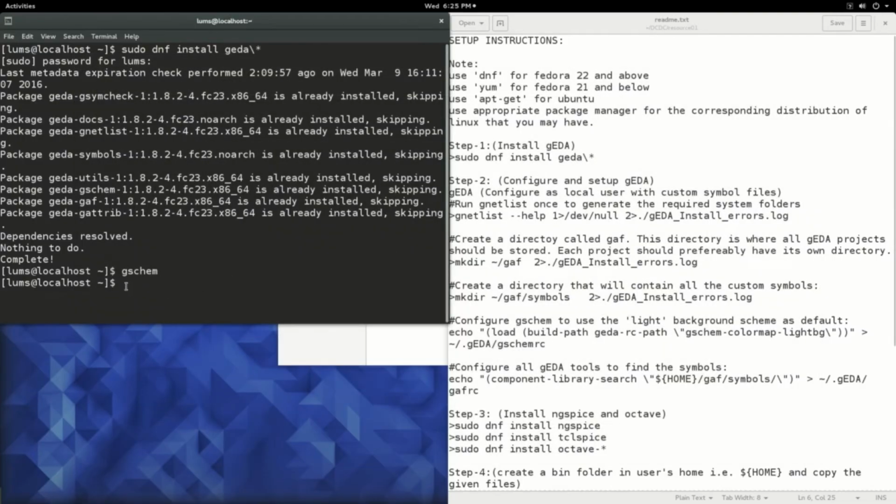We know that GEDA is installed, working and running, and it is opening up. At this point, I would like to configure it. I'll show you how to configure it to make it into a light background one. You may want to change it, or you may not want to change it. You may want to retain the dark background. It is up to you. But let me show you how to go about doing that.